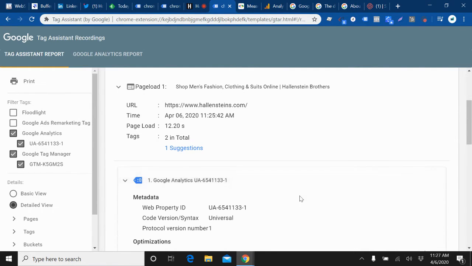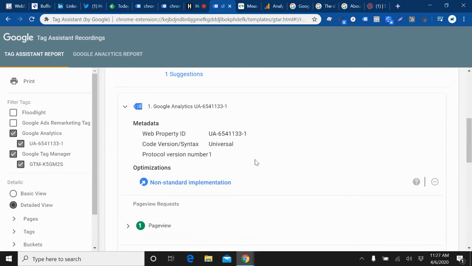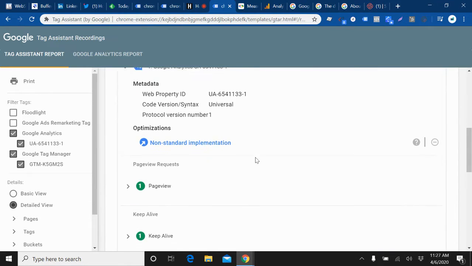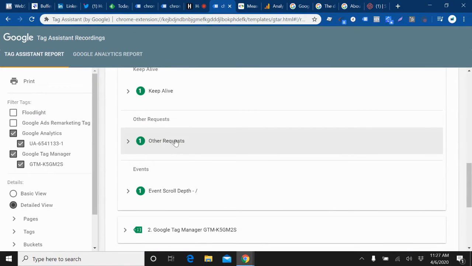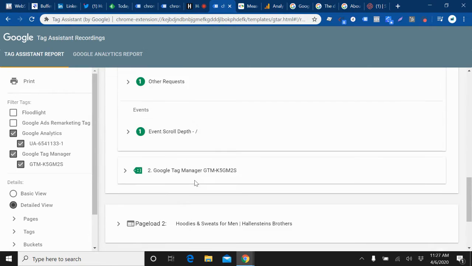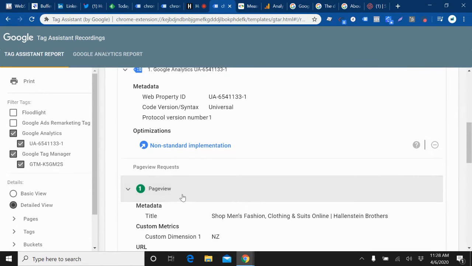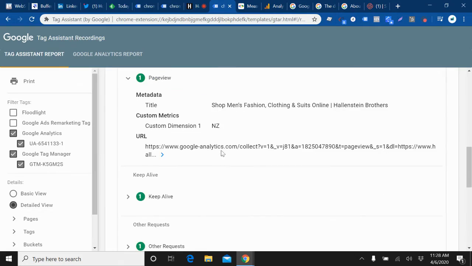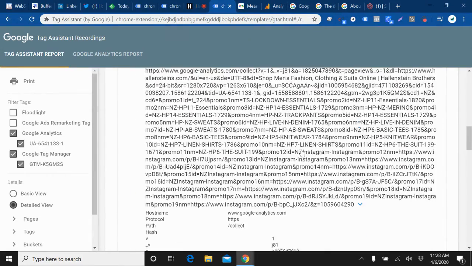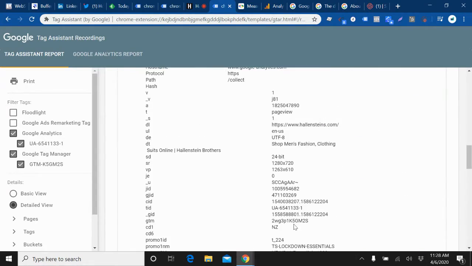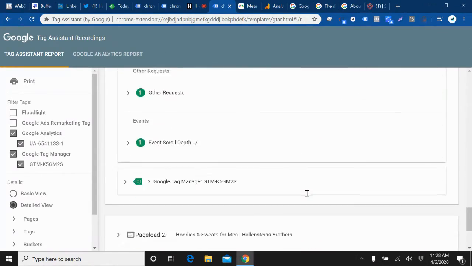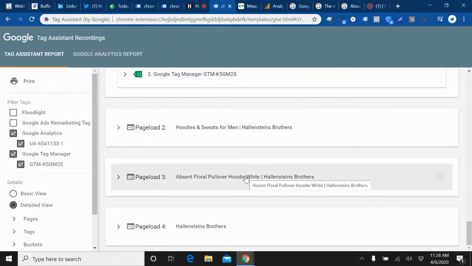The Google Analytics tag will show the data that we saw in the previous video, which is there was a page view activity, there was a keep alive, and there was an other request. There's also an event scroll activity or event scroll tag that got sent through to GA. And then within each kind of request, you can then analyze what exactly was sent through. So here, this is the ugly looking URL with all the parameters, and this is the cleaned up version of the same thing. You can do the same thing for all of these.